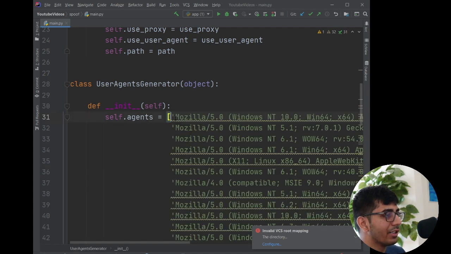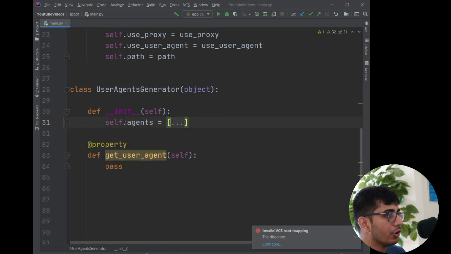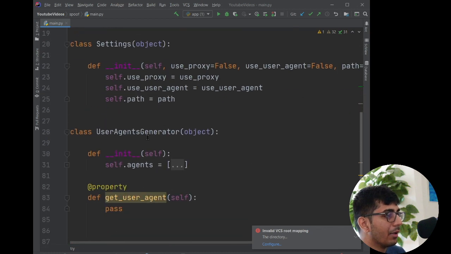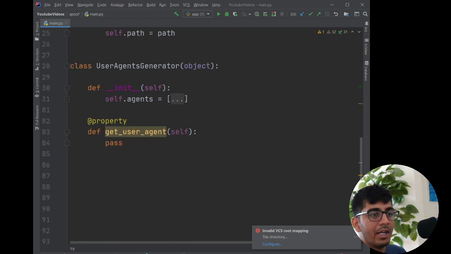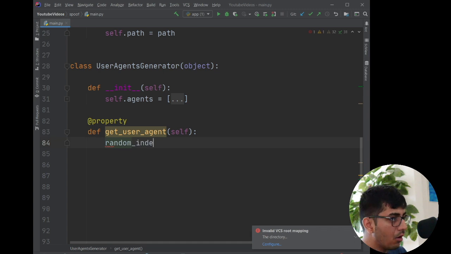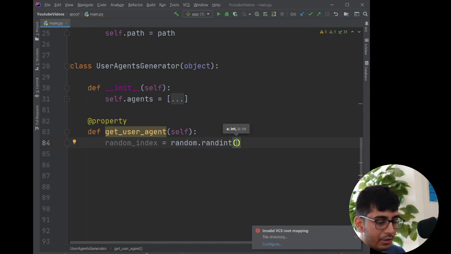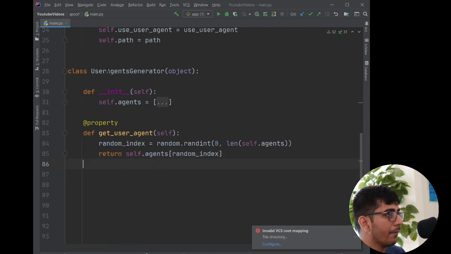So what I want to do is take a random one from this. That's why I have a module called random in Python. The way this is going to work is I need to first get a random index. So let's define that. This random index is going to be random dot randint, from 0 to the length of self dot agents, right? That's what we want to do. Now we want to return that particular user agent. So we'll specify the word return.